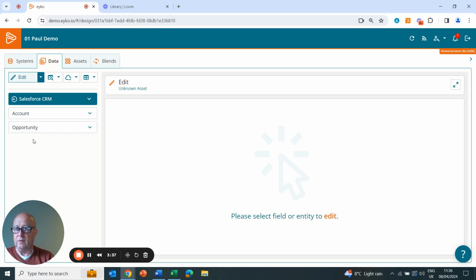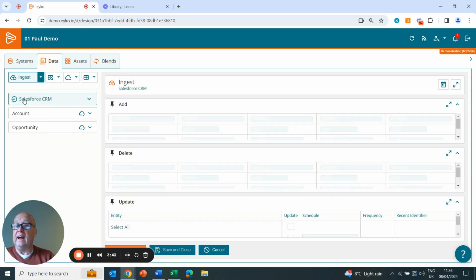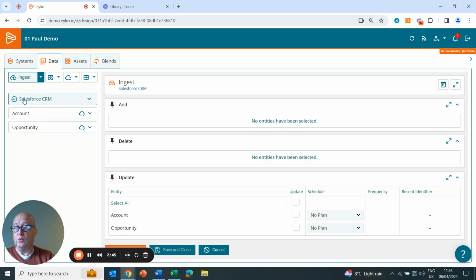The ingestion process, if I go look at that, gives you the ability to define the frequency by which you want to bring data onto the platform. So eyko can support real-time through CDC as a mechanism to refresh data from source systems onto the eyko platform.